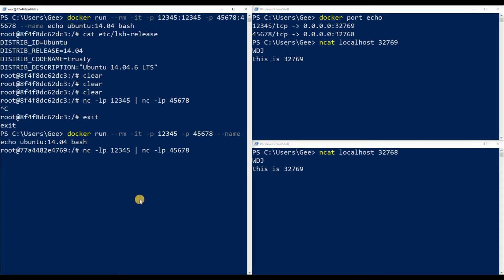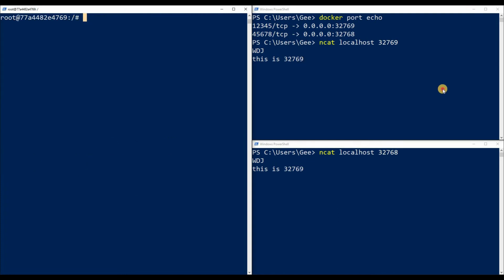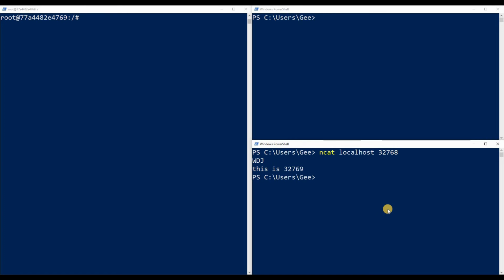All right, let me clear all this out. Clear, get rid of this, and clear. All right. As I said before, networks let us talk to a container connected to that network privately, while still keeping the containers isolated, okay?